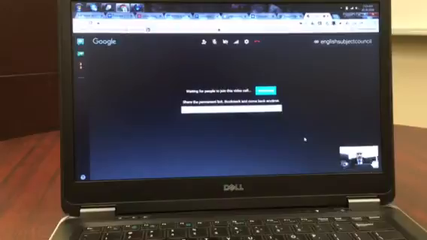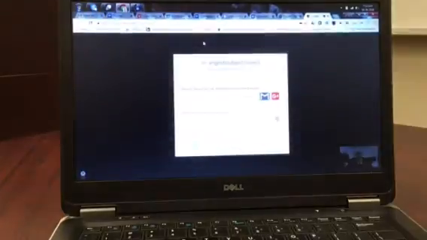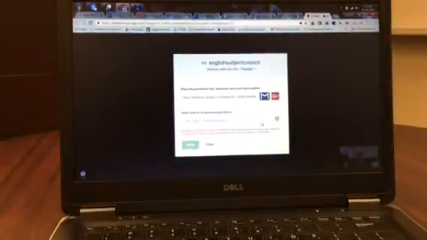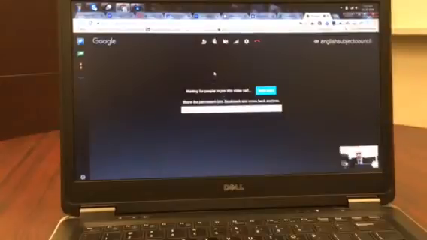Now, I want to show you a couple of other things that you kind of need to know. Over here, this particular icon is the invite people icon. So let's say you wanted to invite a few more people to the Google Hangout. You can always go to this icon. It opens this up. You type in the names, and you're good as gold.